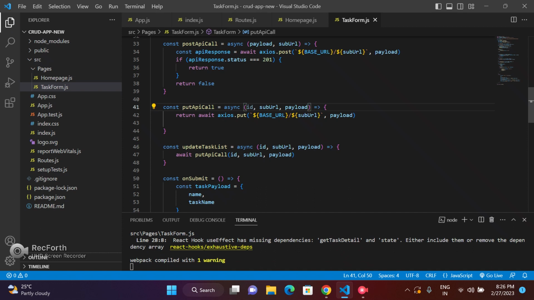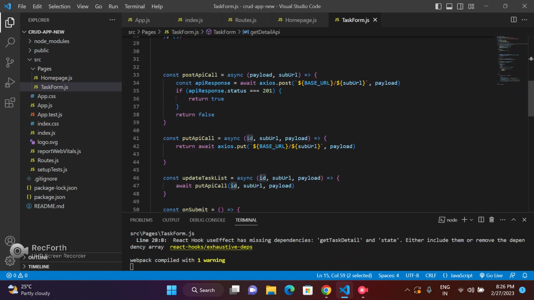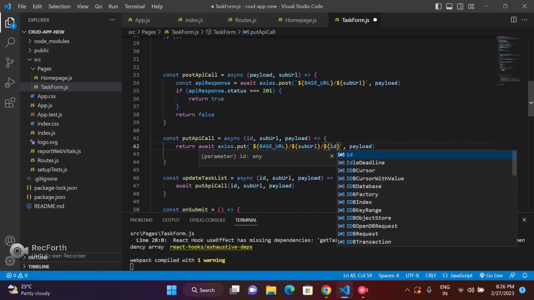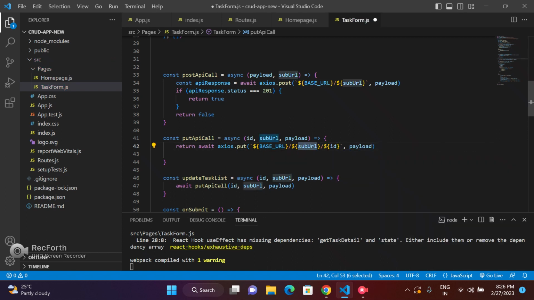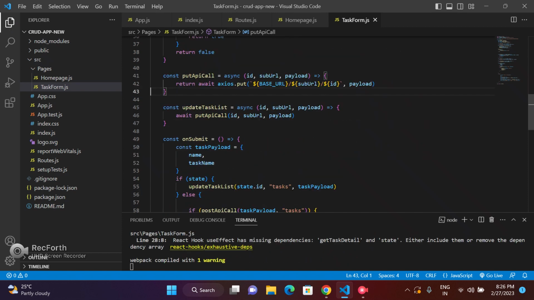Why over here do we require sub URL? So that we can update it, the way we got it. Remember the get detail API? How did we do it? We used base URL, sub URL and ID. The same way to update it also, in the case of put, we need to send ID here. So now the URL will be base URL slash task slash that ID, and that ID will receive a payload and it will directly change it. Got it?